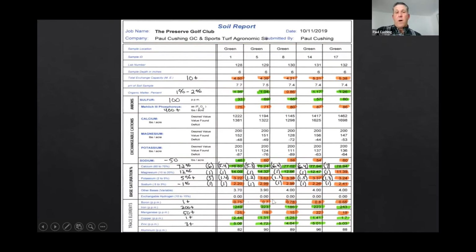Their manganese numbers are a little bit low. The main problem we could see with this golf course is how low their phosphorus numbers are. Phosphorus is all about root development, so we want to make sure we've got at least 400 pounds to the acre. This was something we really had them work on.